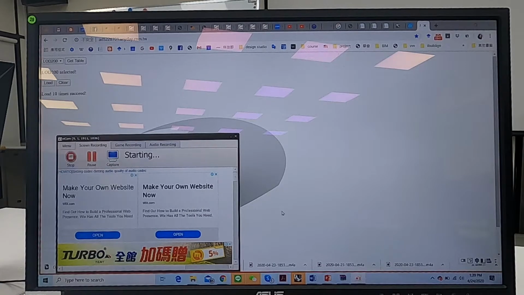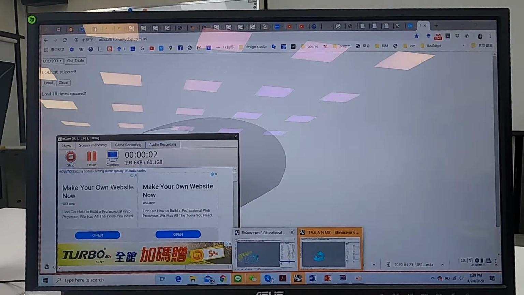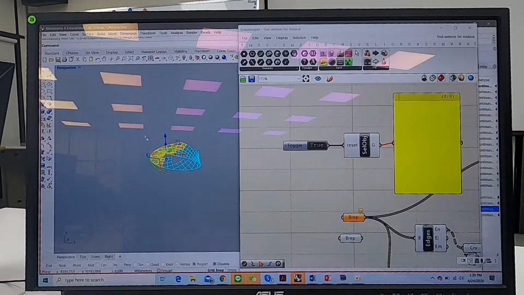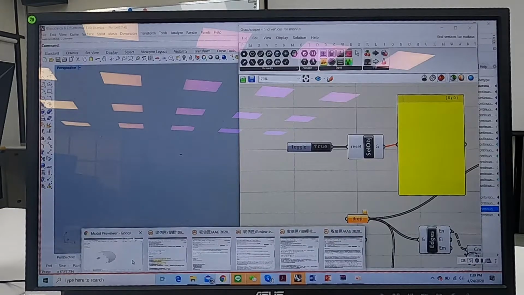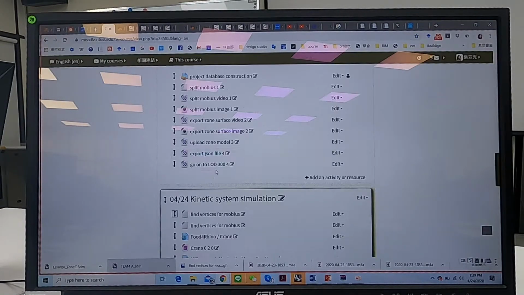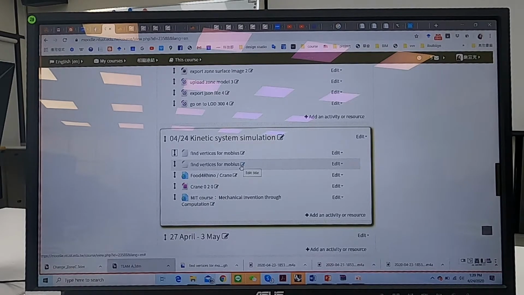Okay. Now I want to show you how to work on this structure. There is a file. If you go to Model, I have two files, and make sure that you get the Grasshopper file. One of them is Rhino. I think the second one is the Rhino file. The first one is the Grasshopper file.